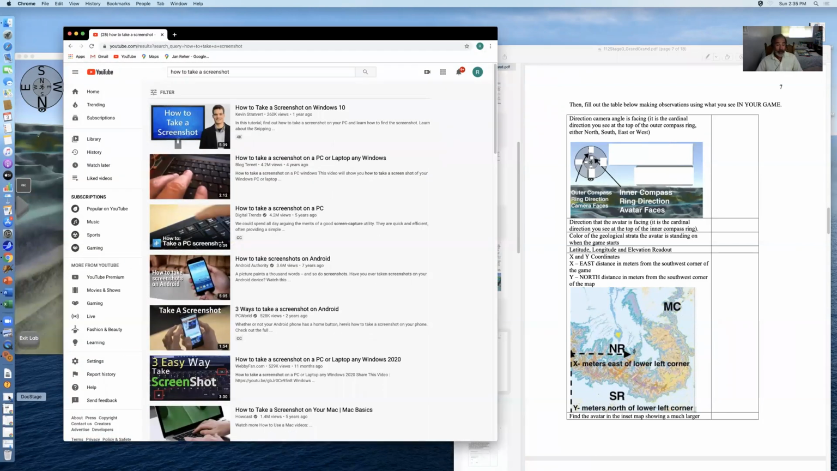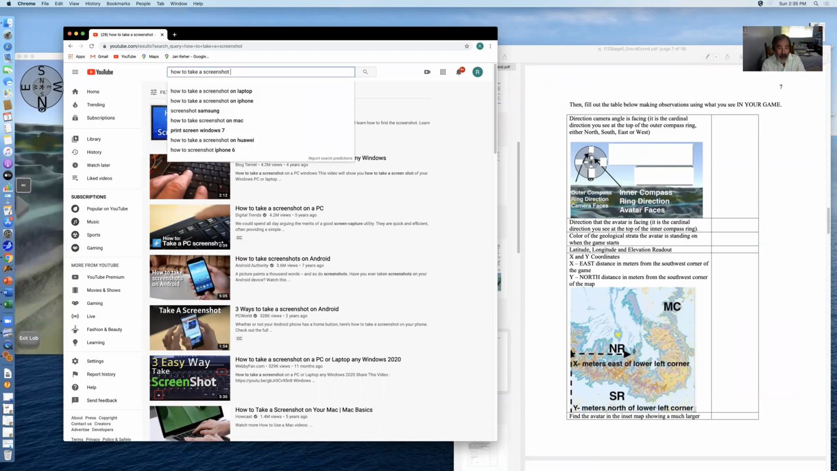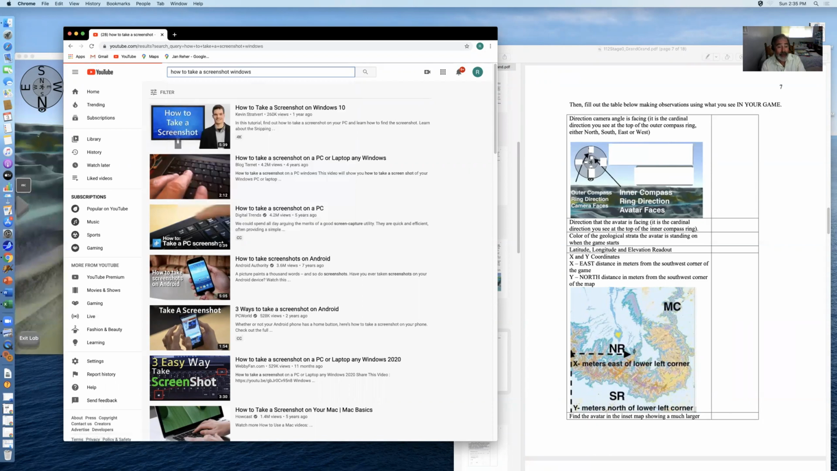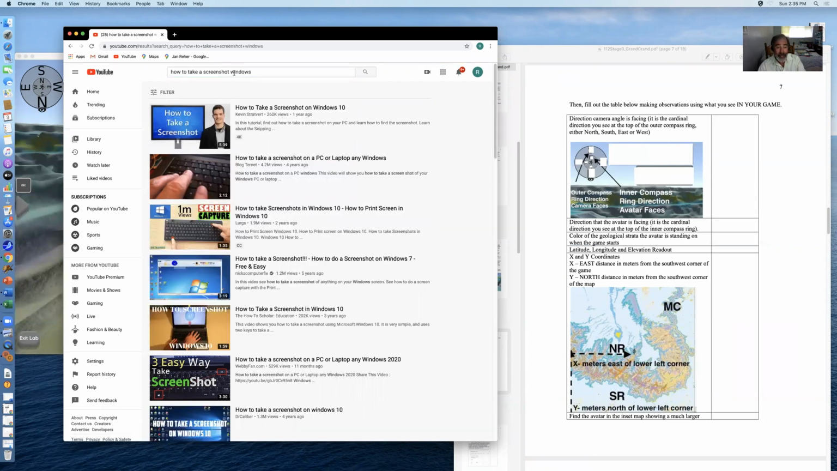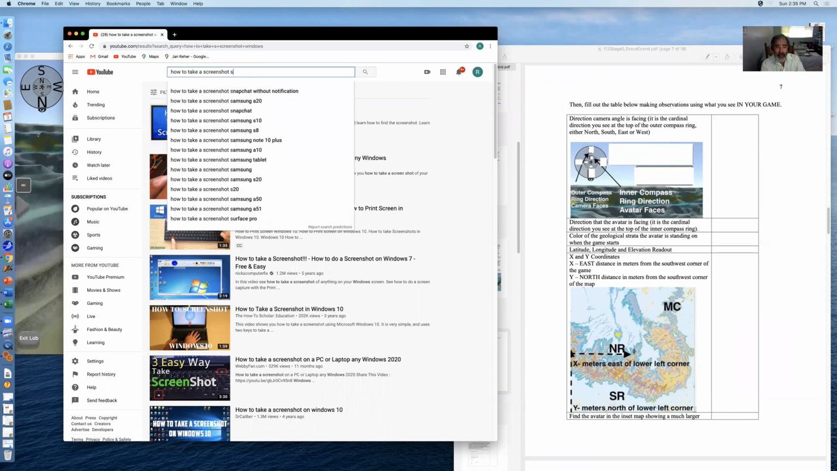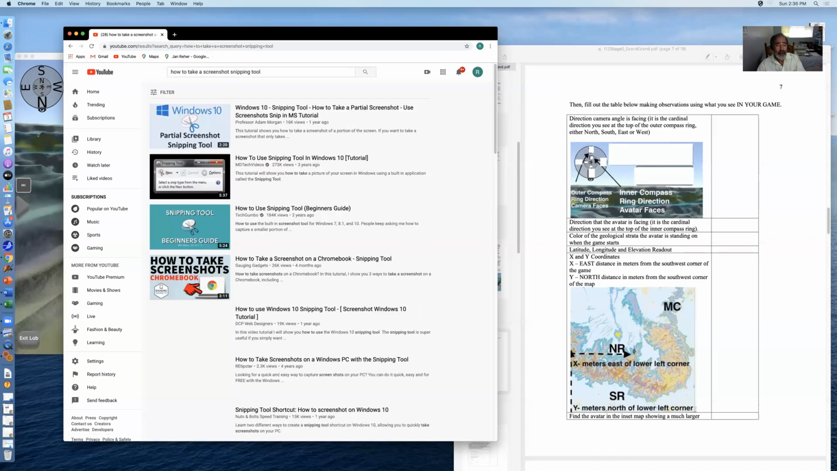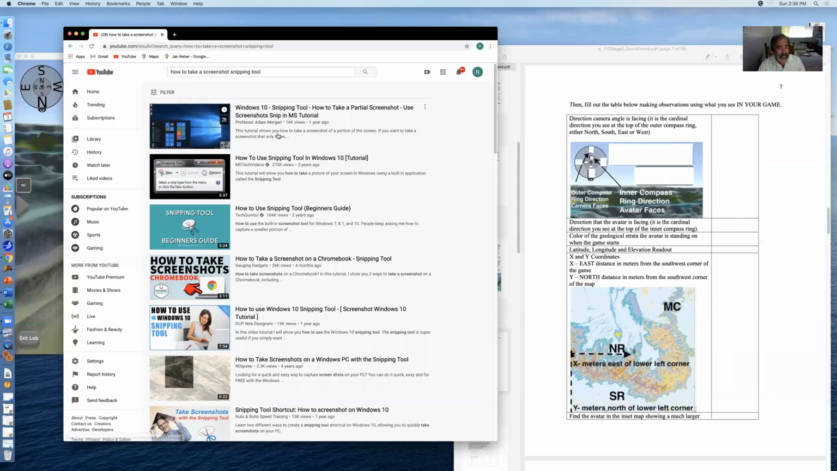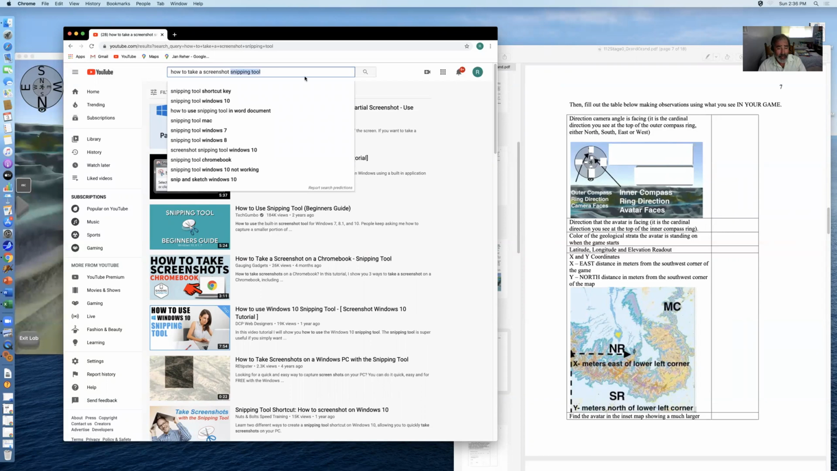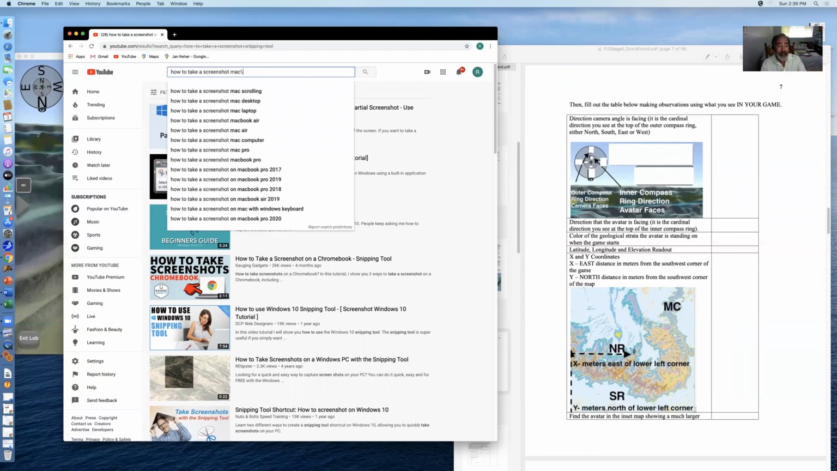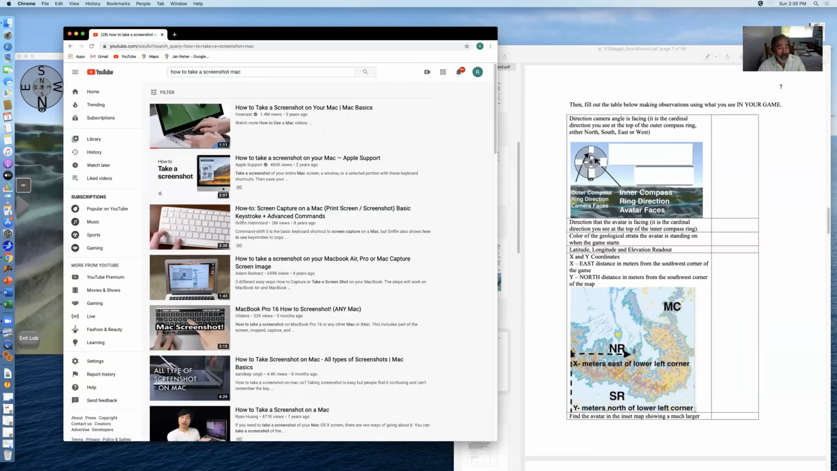Go to YouTube. Type in how to take a screenshot. If you have Windows, you can narrow it down to Windows. In particular, there's a snipping tool that is most easily used in Windows. And for a Mac, how to take a screenshot in a Mac, it's a little bit more complicated, but you have to use keyboard commands.